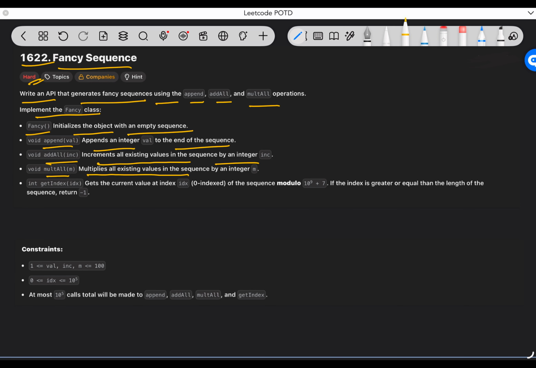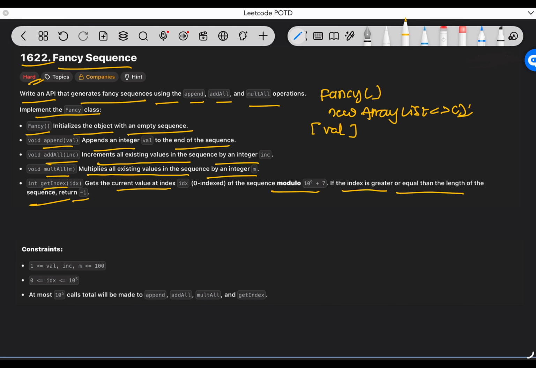So let's see the operations. First we'll have the Fancy constructor which initializes an empty sequence, so we'll take a new ArrayList and initialize it as an empty ArrayList. Okay, now the append method. What does the append method do? When we initialize the list, it would be empty. Append of value appends the value to the list, so we'll append the value to the list.